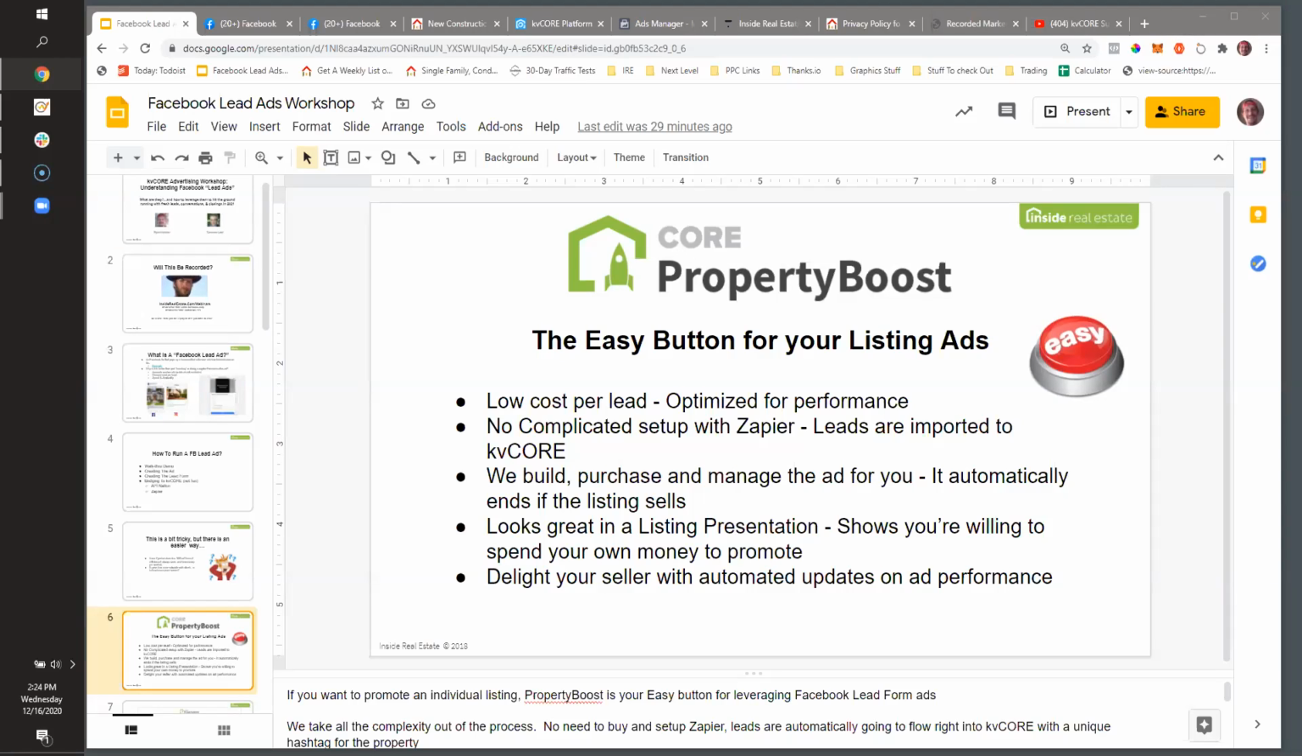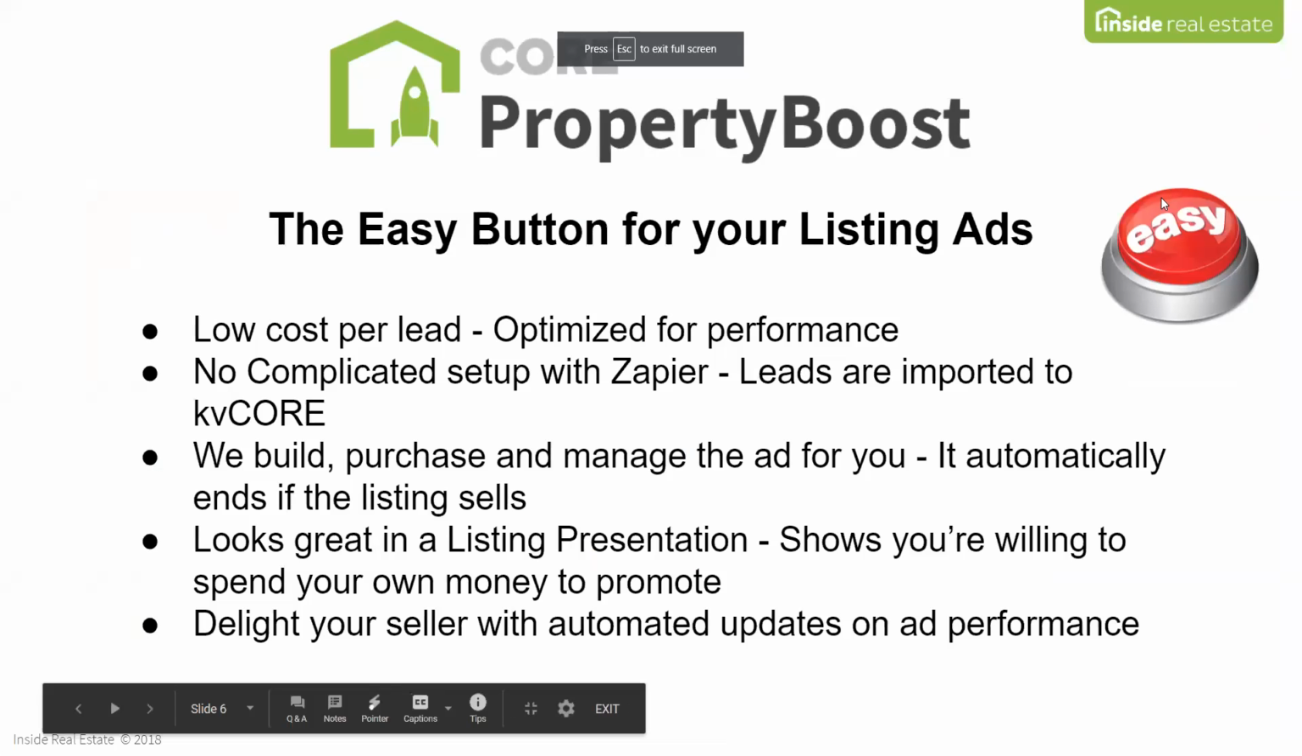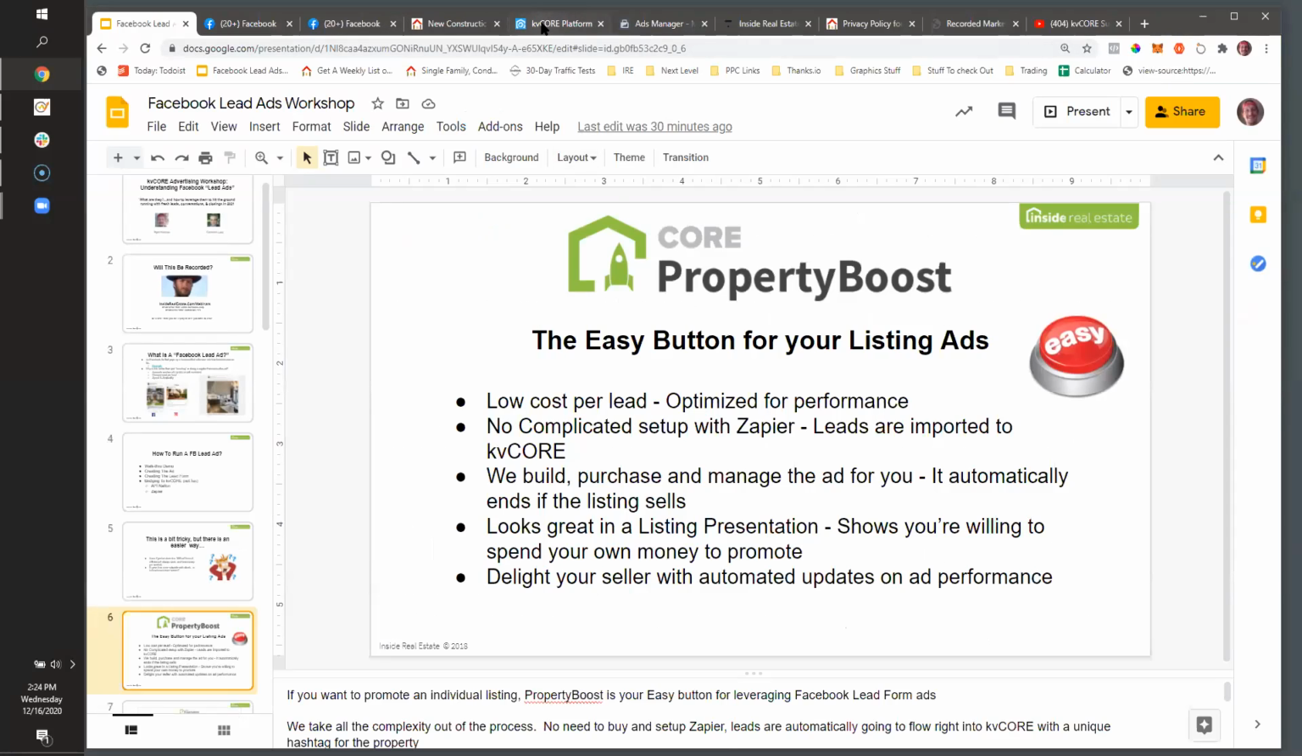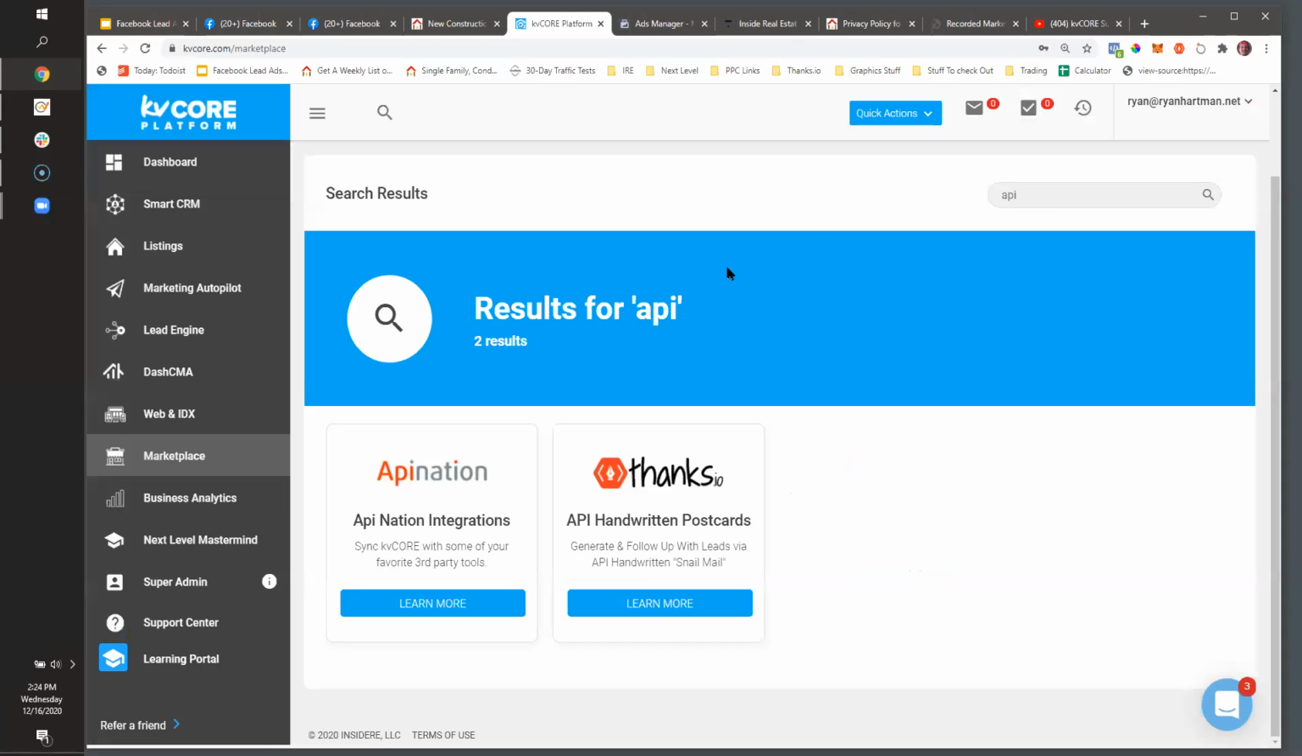Another great advantage is that it looks great to your sellers, because you can include them as a recipient of a weekly performance report. As the ad is running, they'll see how many impressions it's getting, and they'll see leads being generated. For a relatively low cost, it really helps to sell a property and also get a listing. So with that, Ryan, if you've got Kpcor open, why don't you show the different ways you can access Property Boost before we move on to the next slide?